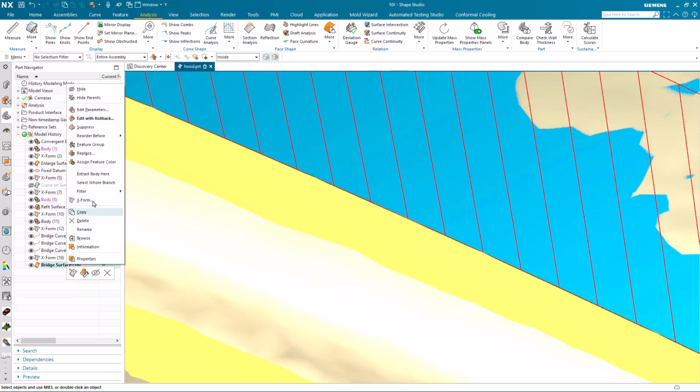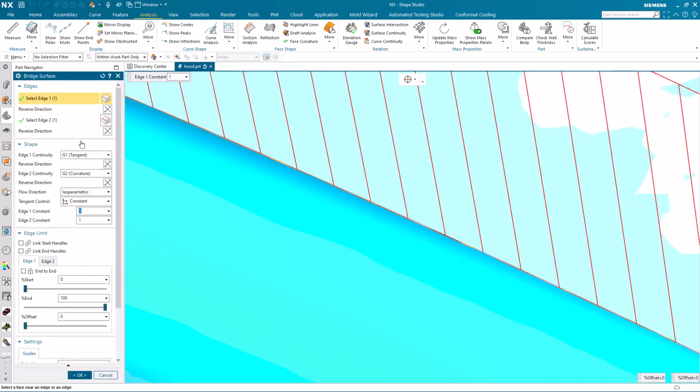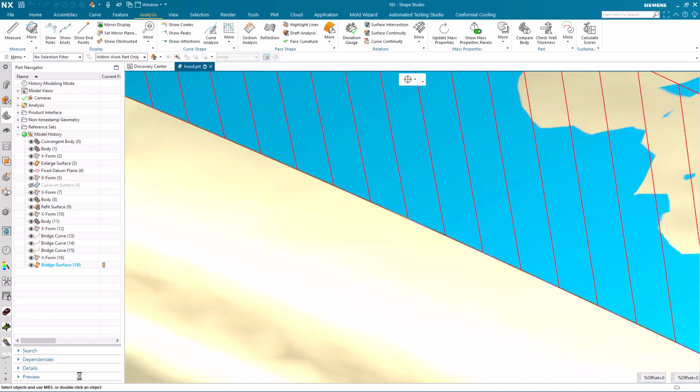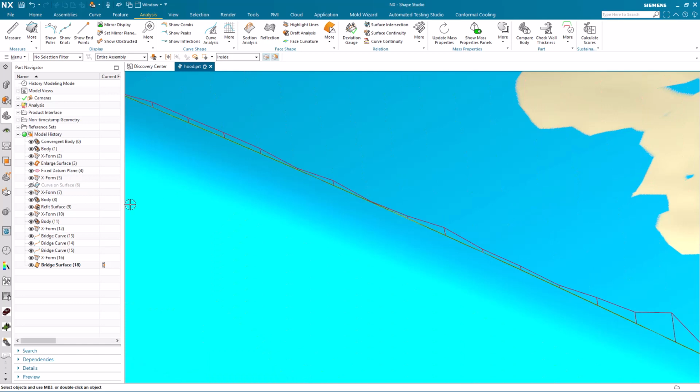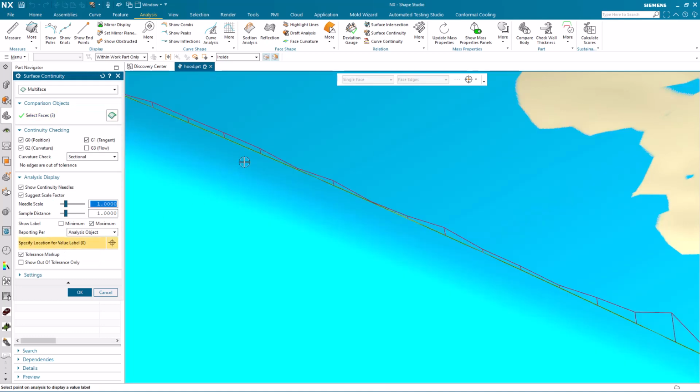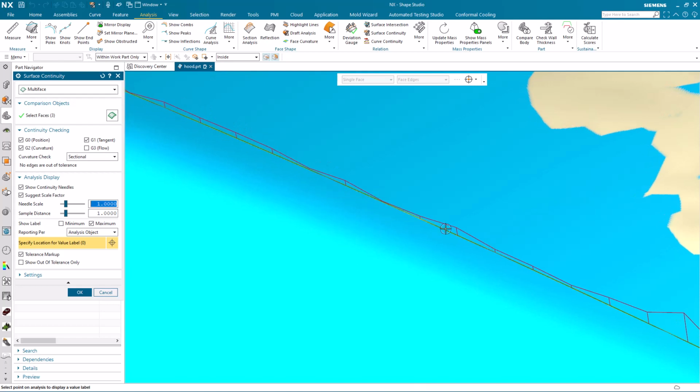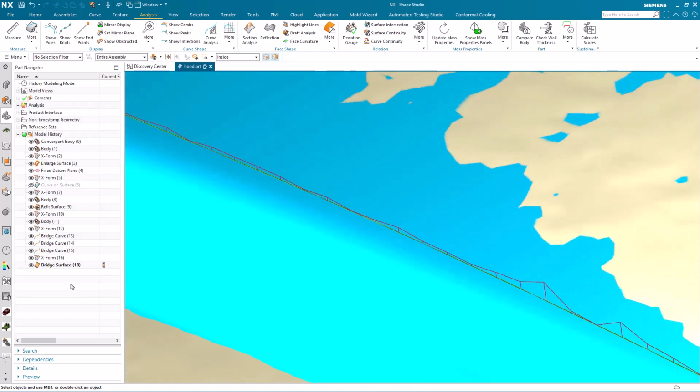If we look at the bridge surface, it was created with tangent continuity, and now we'll edit it to add curvature continuity. And now when we go back into the analysis tool, you'll notice that both curvature and tangency and position are all set to 0. So we have the continuity that we want between those two surfaces.